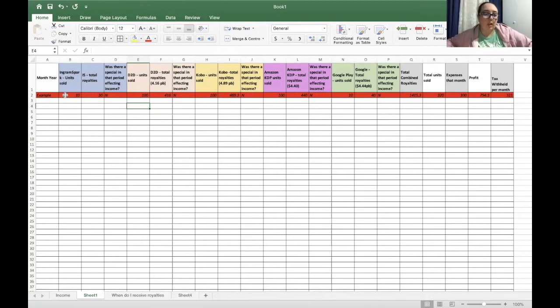Now, I will color code the columns, so I can physically tell the difference. I've put an example here. When I click on this, there's no special code because this is just our data. The coding is in the total combined royalties, total sales, profit, and the tax. So it's just 3 boxes you've got to do the calculations in.